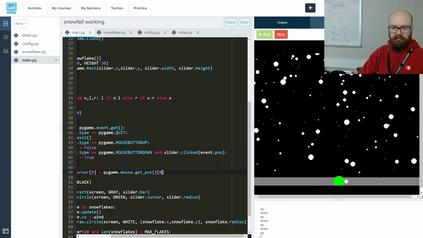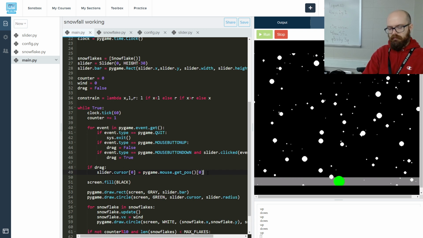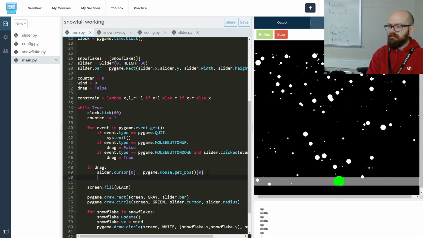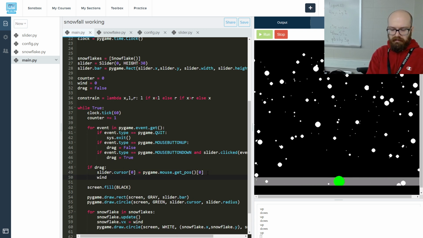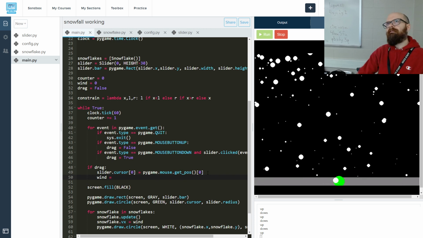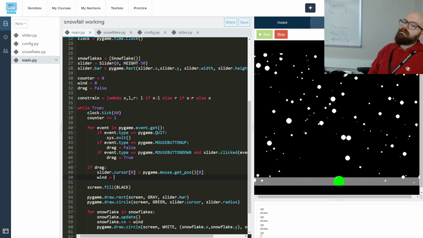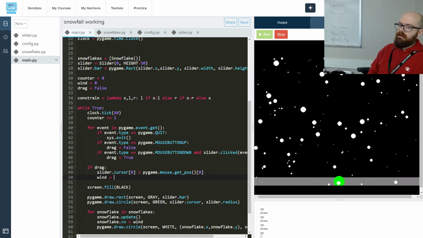When you're in the event loop, you can get event.pause. When you're not in the event loop, you do this. I know it's weird, but that's how it works. And then wind is going to be something. So if I'm getting the position of the mouse, I'm getting the pixel, like 200 or something.